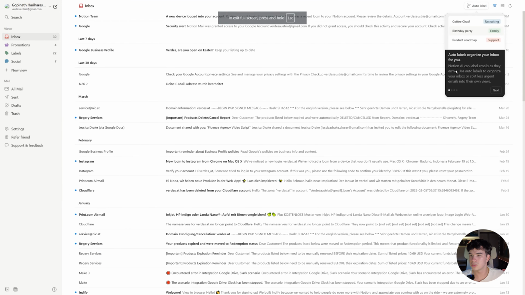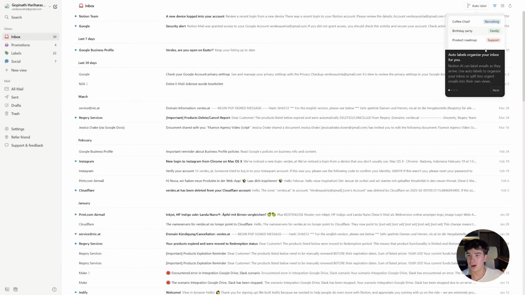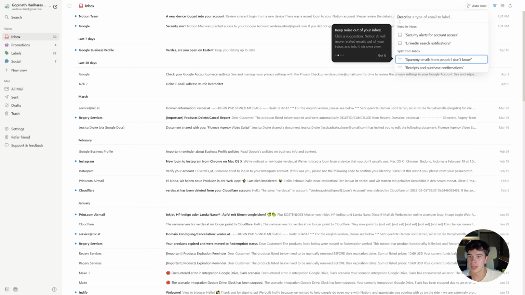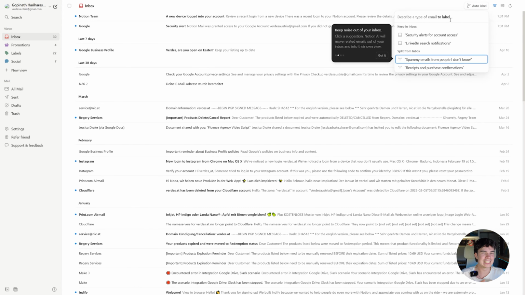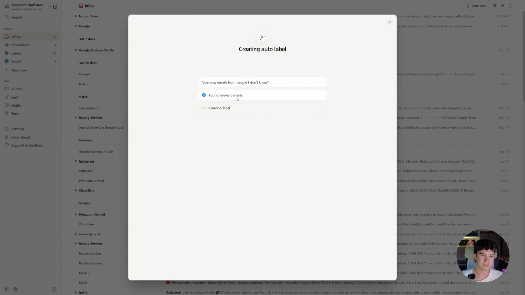So you'll see here, it's trying to tell you all the cool things it can do. For example, it can auto-label your inbox for you. You can also use literally any type of prompt, and that way you can search through your inbox. That's already an amazing thing, because with Gmail and other providers, you can only really search for words that exist in the email. But here you can treat it like an AI and say, hey, can you look for spammy emails from people I don't know, for example? So we'll press this.